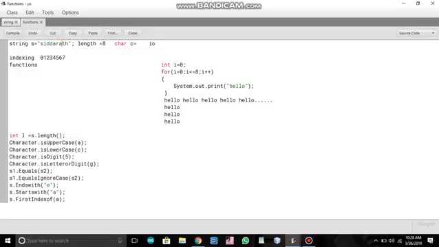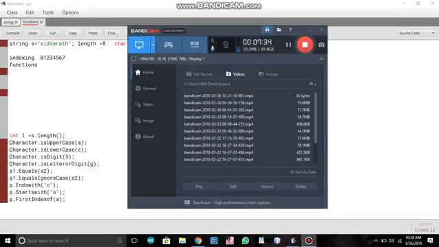So these are some functions that ought to be known when we are handling strings. That's all for today. In the forthcoming tutorial we'll be implementing these functions in a string program.